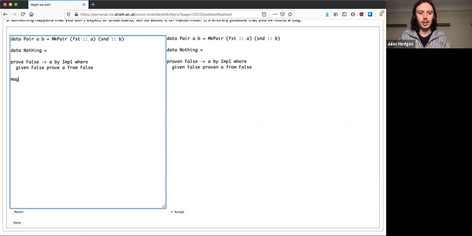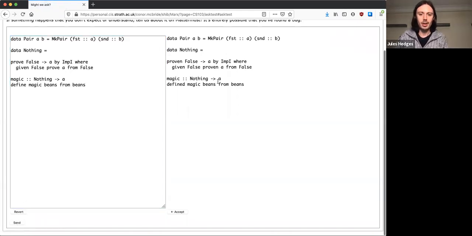So similarly, I can write a program called magic that will turn a nothing into an A. So this says magic will give you a value of any type as long as you give it a value of type nothing. And how can I define this? Well, I can say define magic beans from beans. And if I send that to Ask, when I say from beans, it is doing a case split on the different values that beans could take. Beans is a value of type nothing. So it looks at the constructors for nothing, discovers that it doesn't have any, and then accepts this as a complete and valid program.